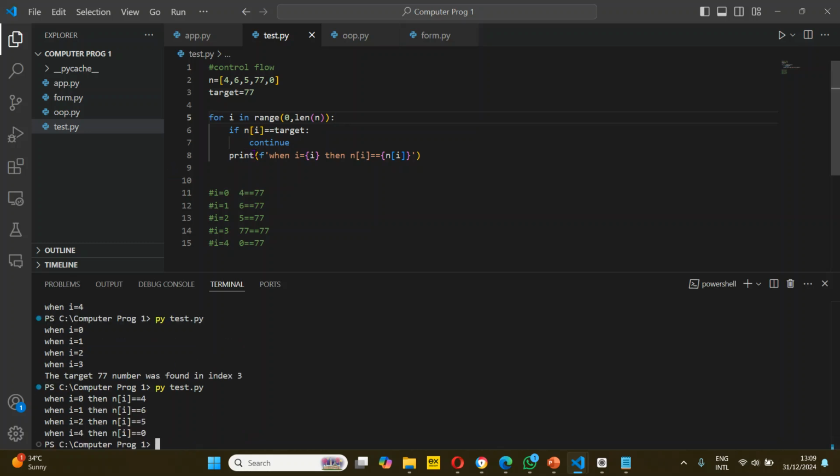right? So you can see what continue does. When i equals 0, nothing happens. When i equals 1, nothing happens. When i equals 2, nothing happens. When i equals 3, something happens, so it skips that result and goes down to i equals 4. Because i equals 3 has the target, it skips that. That's what continue does. I want to show you guys what happened. So it skipped the result which was met, right?